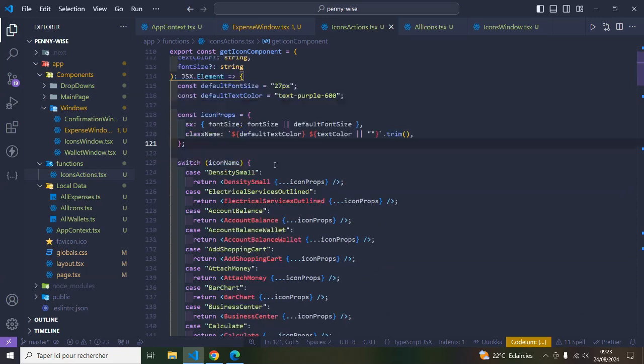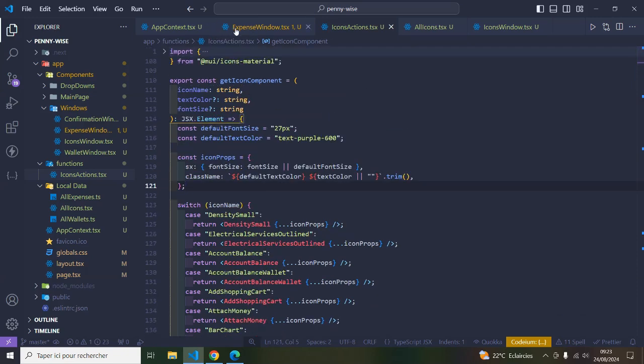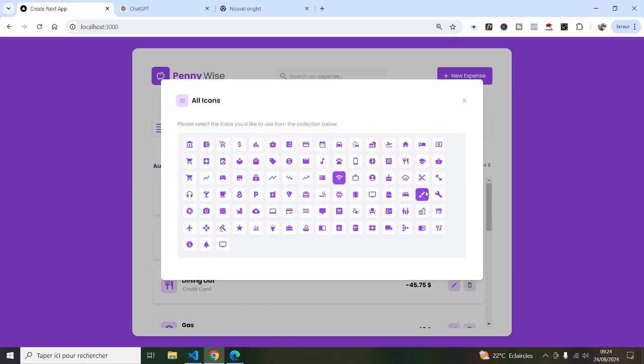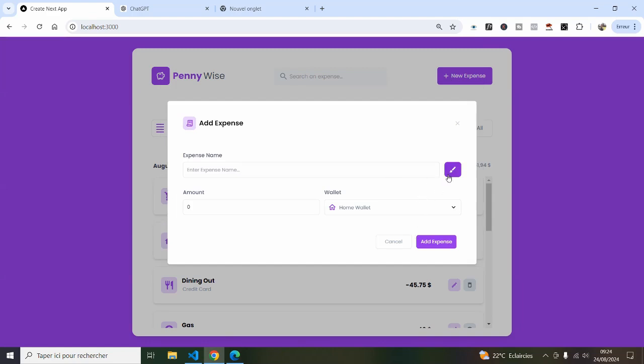And that's how you can make the selection. It is a little bit of work, but as you can see, it is working fine, and we can select the icon that we want.